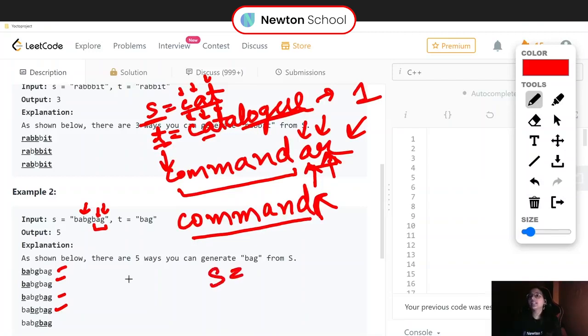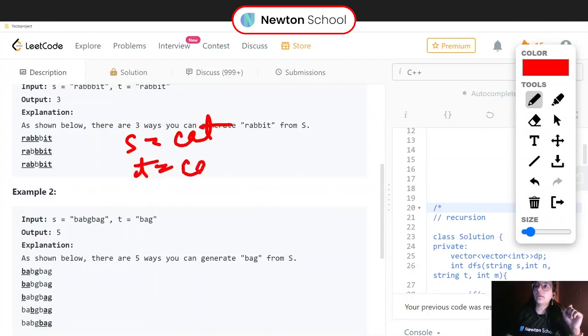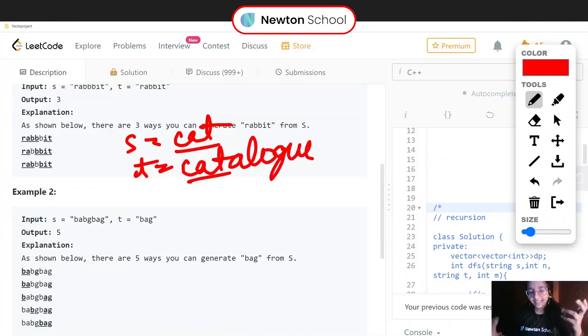But let us take another example. When we were taking s equals cat and t equals catalog, we said that yeah, we got this thing, but it is the reverse one. Even if it is a match, this is not what we are required to find. We are required to find a subsequence which is equal to t, not equal to s. So that is the thing.